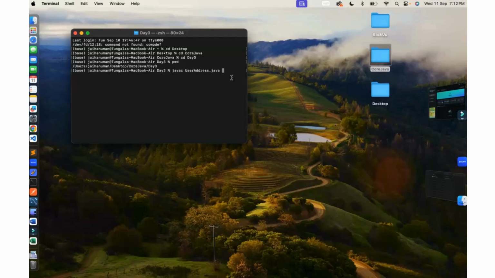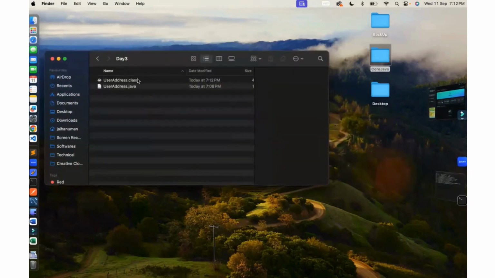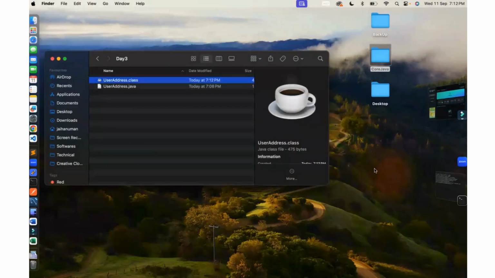You can use that tab option even in Windows. Once you write it, if you see some file you want to auto complete, just use the tab button, it will auto complete it. Okay, now let me compile this. Once I compile, I should be able to see a dot class file generated, right? I have a dot class file.